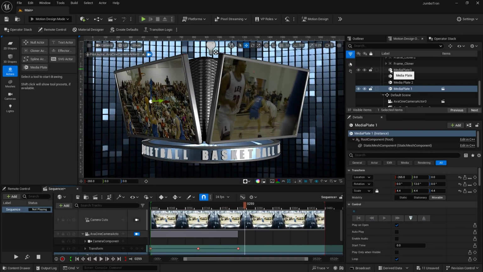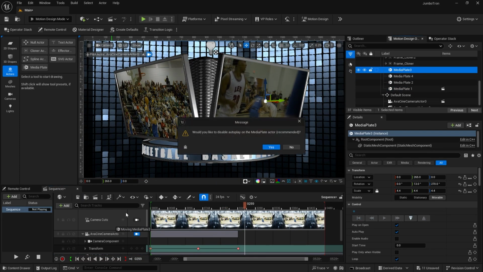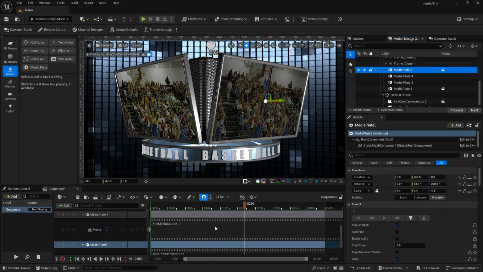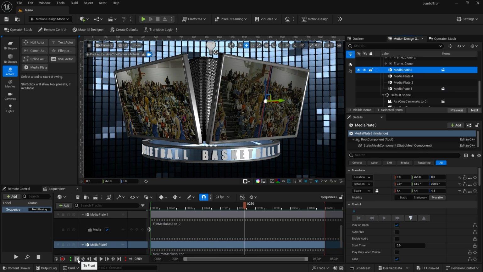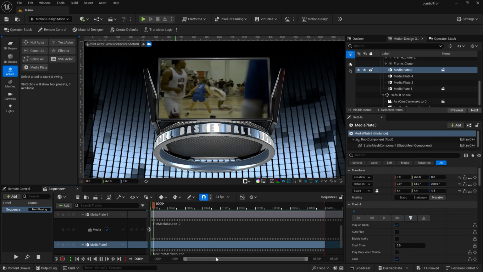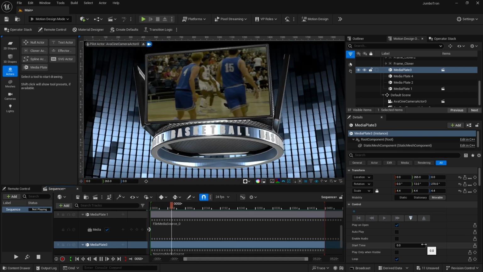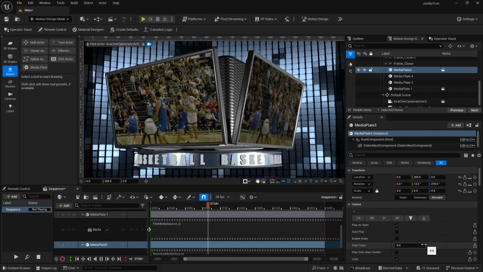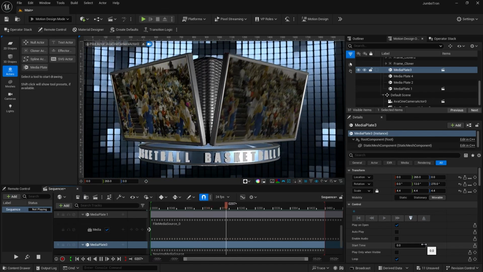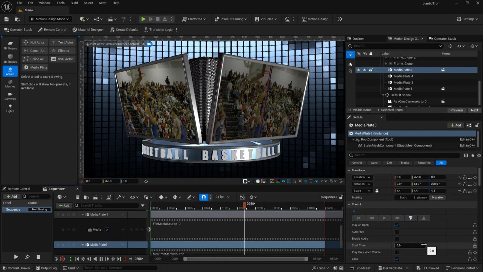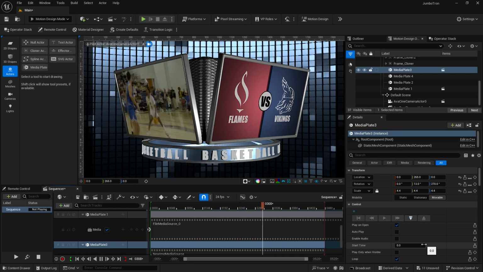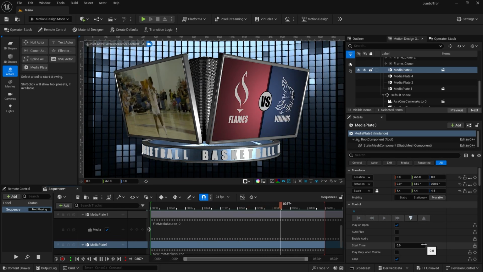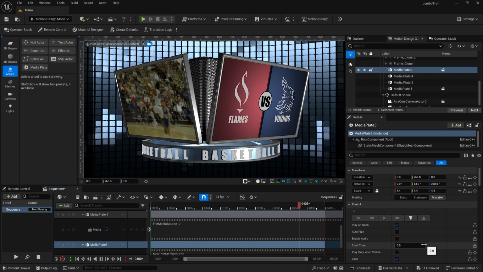So let me grab media plate 3, bring it in, same thing, we'll hit yes on that. And so now both of those media plates are in there. We can go back to the beginning, hit the play button. And we see the footage playing on both screens, and then on media plate 3 right there on the right side, it'll go to the graphic. And media plate 1 will continue to play out.